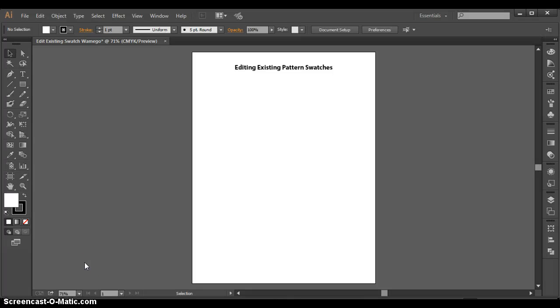Alright, I'd like to show you how to edit an existing pattern swatch. Our pattern swatches come preloaded with a basic library that Illustrator has, but you are able to edit any of those to create new ones. You can also create and make your own with this program. But let's talk about when you use pattern swatches.